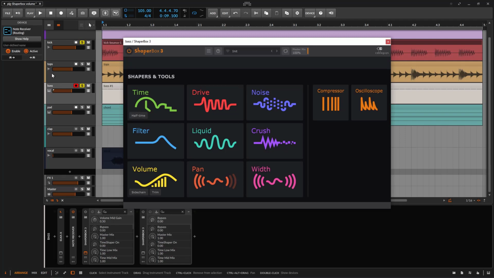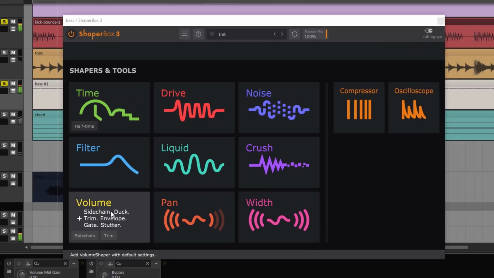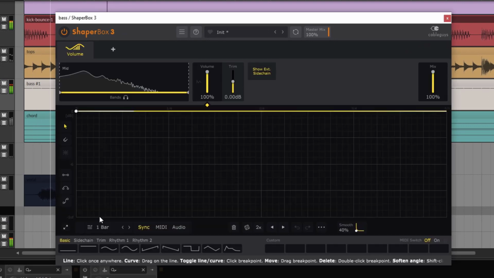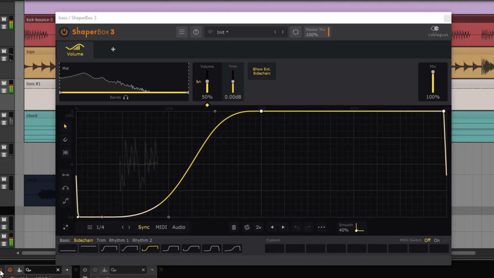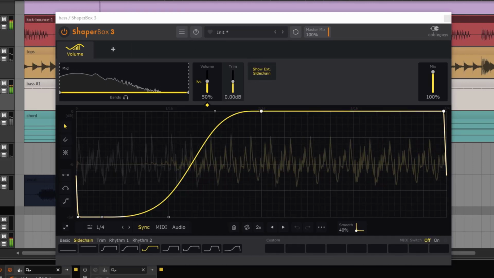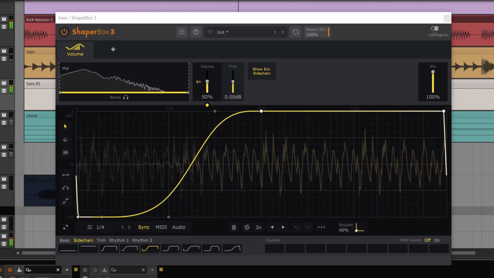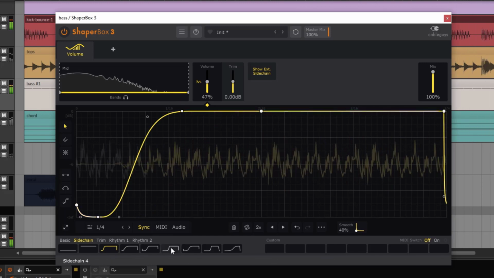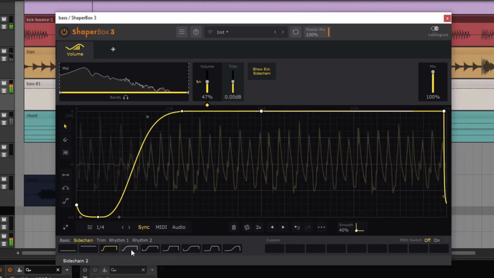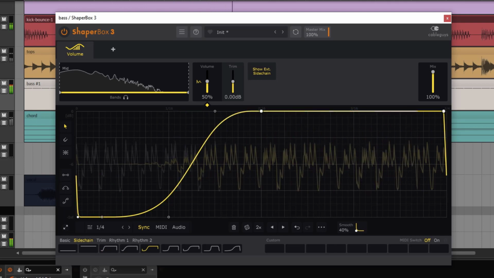Now, let me give you an example. Right here, I have a bass and I have a kick, and the kick is just buried behind the bass. So this Shaper Box is standing on the bass, and we want to do some sidechaining. You can go right here, and it's just going to give you a sidechain by default. So I'm going to turn it on, and we can hear the kick. You have different options, from more mild to more aggressive sidechaining.